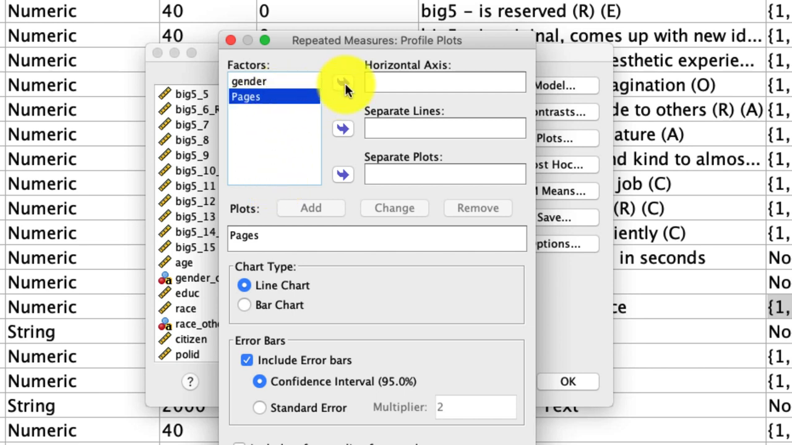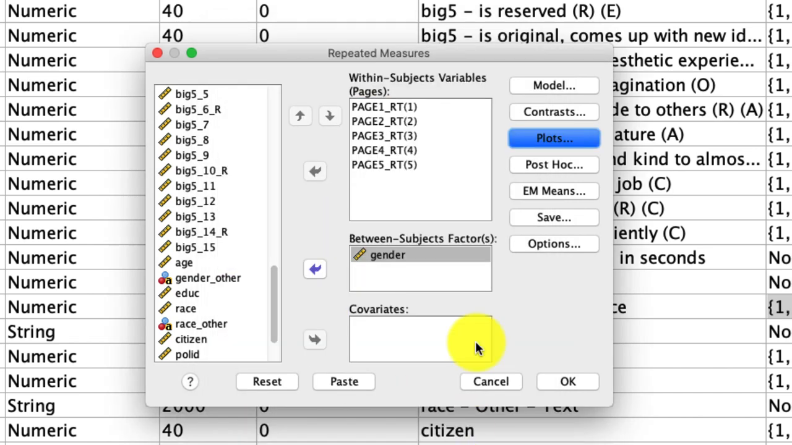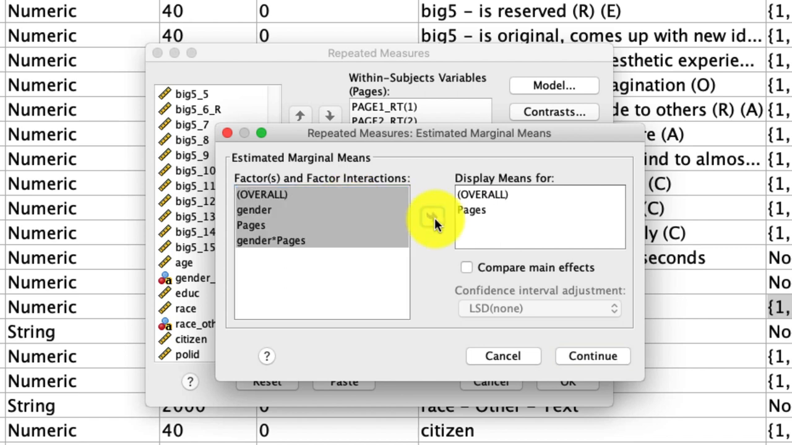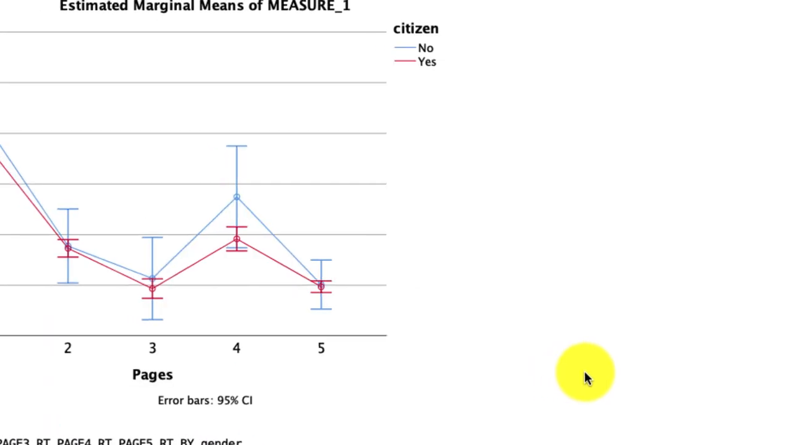So again, pages goes under horizontal, gender goes under separate lines, and I click add to make sure that that's created. All my other options stay intact. Under EM means, I'm going to add all those back because gender again wasn't there previously. And then I'll click OK to see what our result looks like.